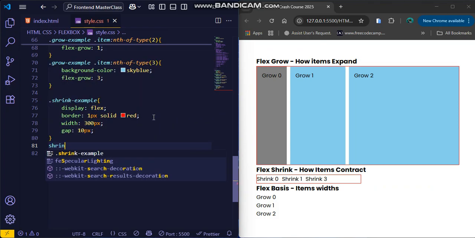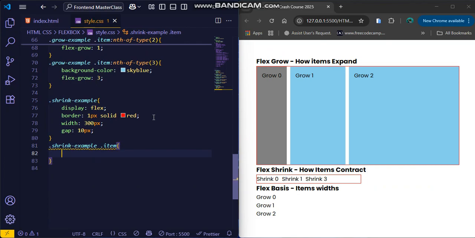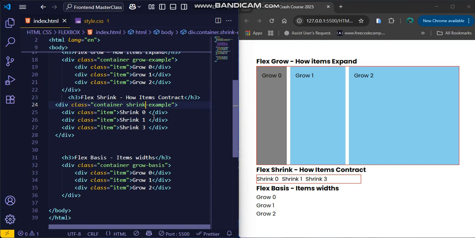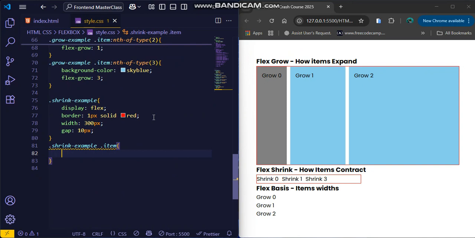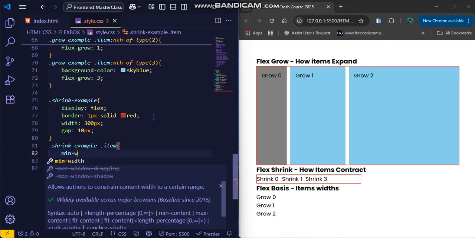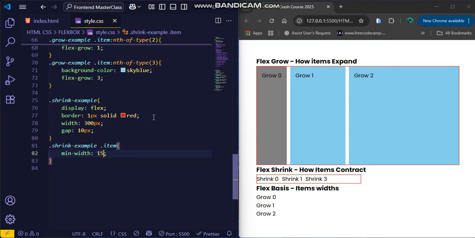Okay, so now let's select its items. Let's style the items inside, right? They all have a class of item, right? So the style I'm doing now will apply to all of the items that have this class. So let's give it a minimum width of 150 pixels, right? Also, let's give it a padding of 20 pixels.